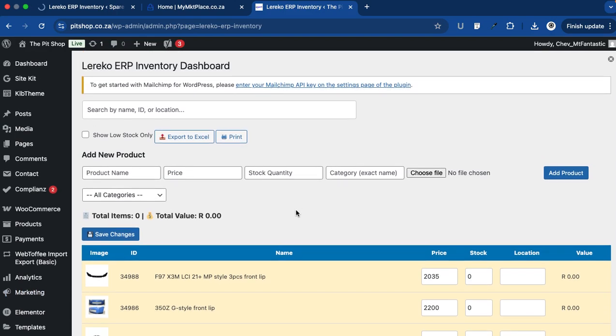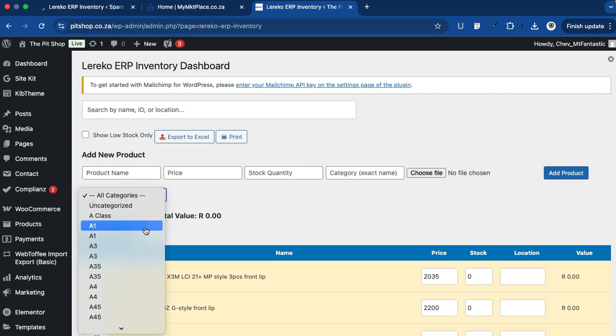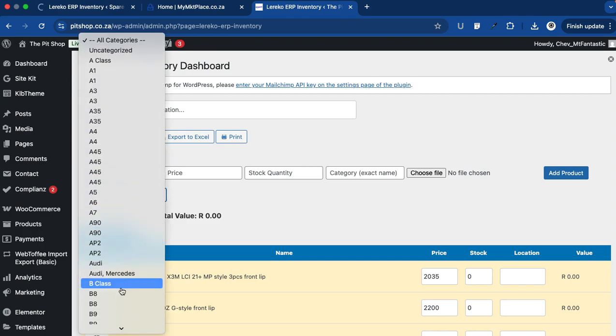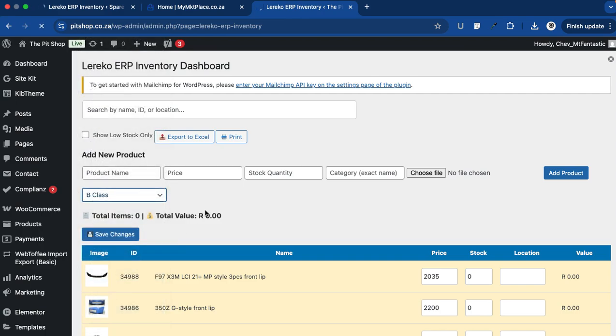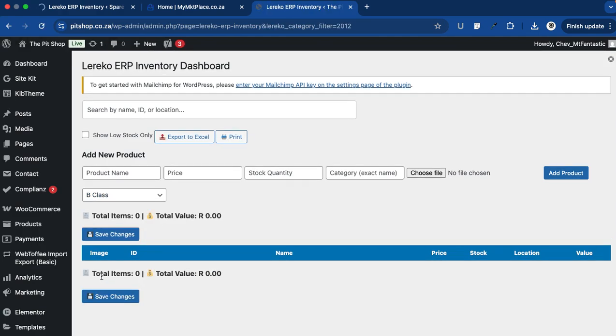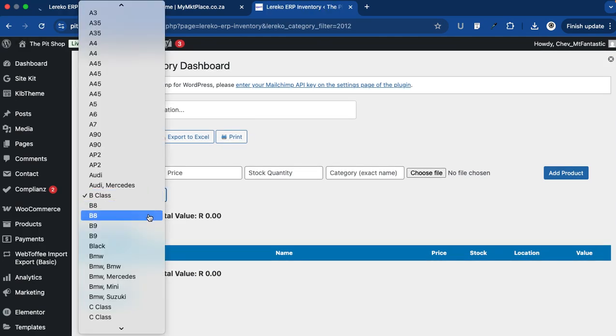ERP inventory management dashboard. Now, this is what the backend looks like on your computer, where your administrators and your key individuals would be able to, let's say, for example, look at what you have available for B class. And these are all the B class parts that you have available. It will then load it into the system, and you will be able to see a thumbnail image of the system. And there's nothing on B class, which is great.